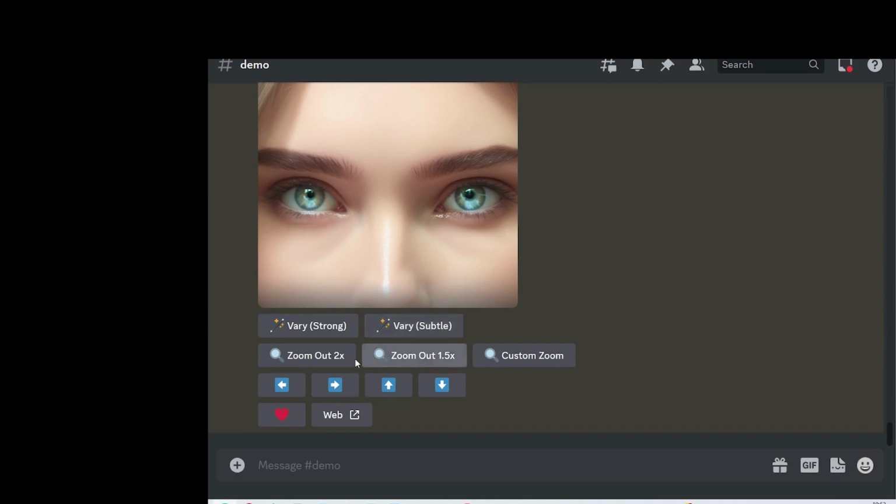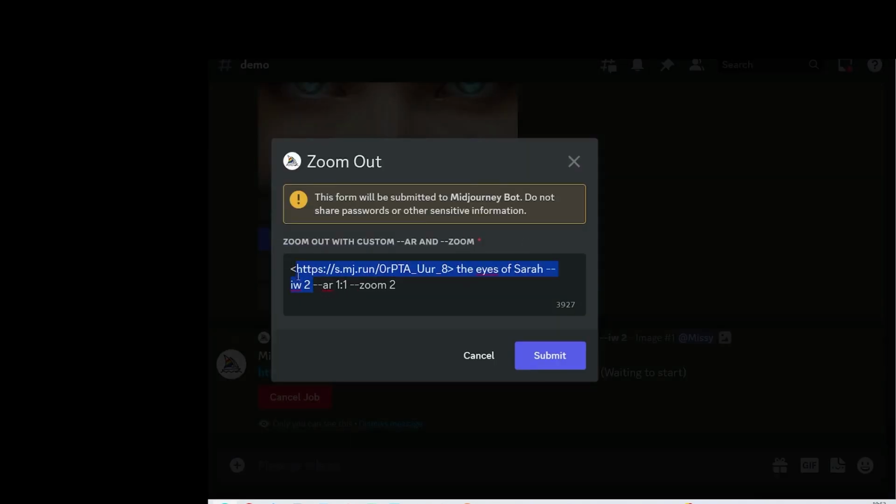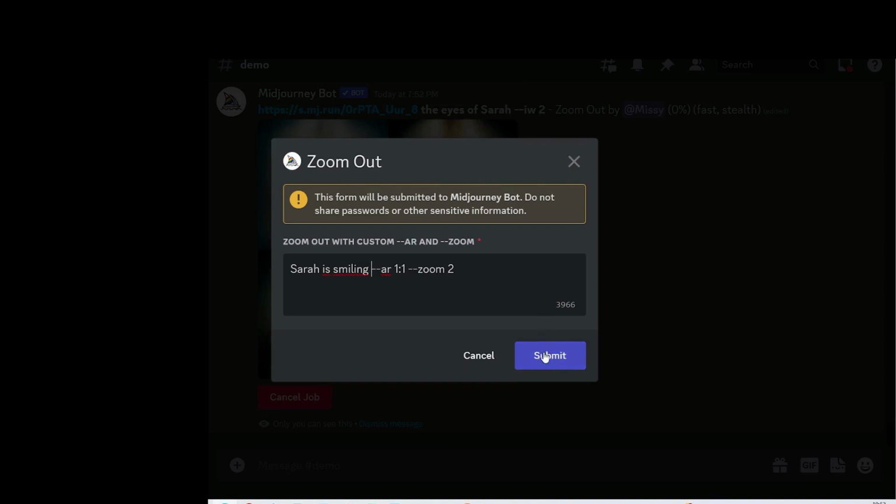All right, so here you'll see Zoom Out 2x, 1.5x and Custom Zoom. It's the custom zoom that you would like. Just to give an idea, I'm going to zoom out 2x. I'm also going to click the custom zoom, and then you can delete all of the stuff. I'm going to delete that and write "Sarah is smiling". Then I'm going to submit.